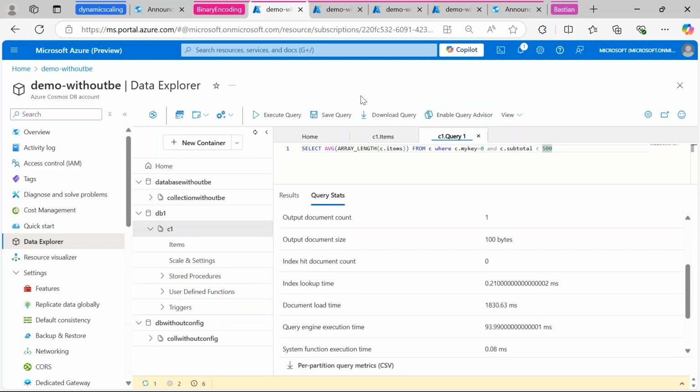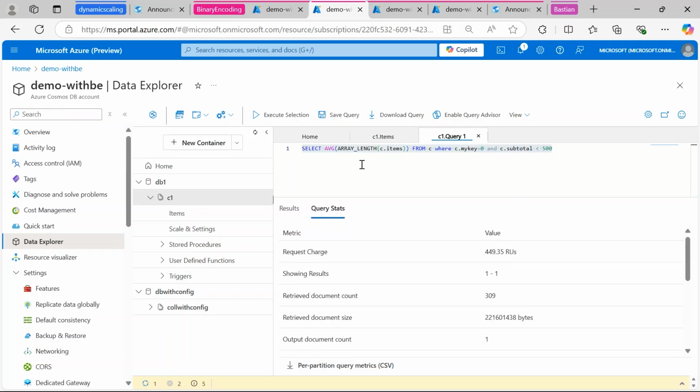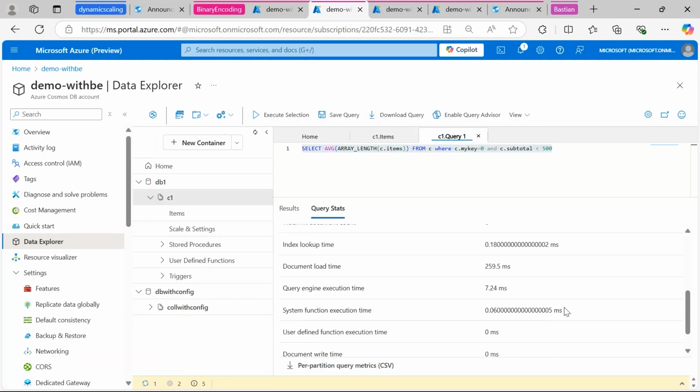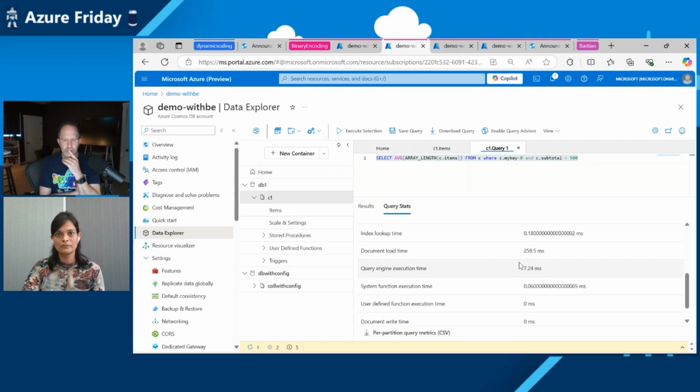If we have the same thing checked in the binary encoding enabled account, you can see that the RUs consumed for the same query with the same data set is 449 RUs, and the document load time is just 0.2 seconds. Wow. So if I'm reading that correctly, it's like 8 or 9 times faster. It's a half of the size. Like there's only good things here.